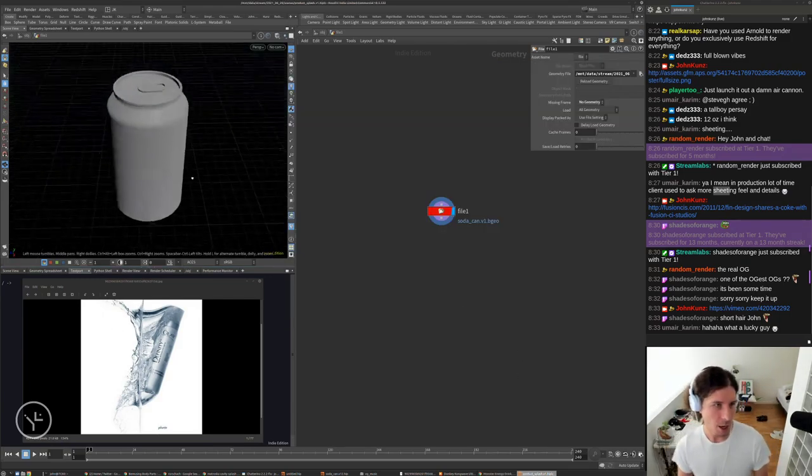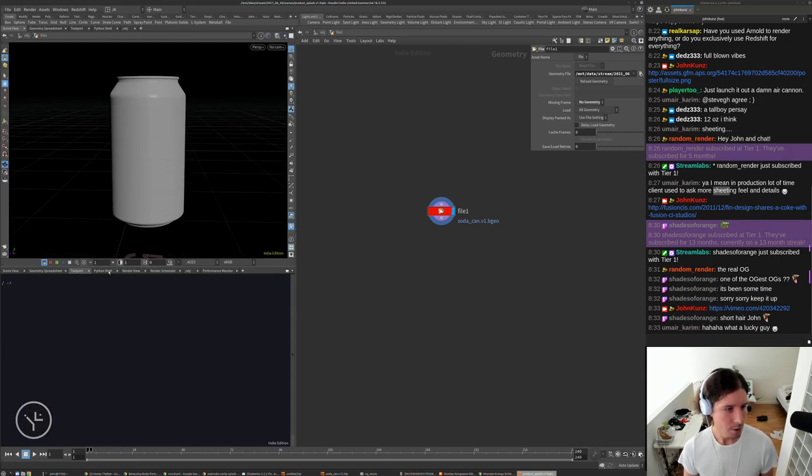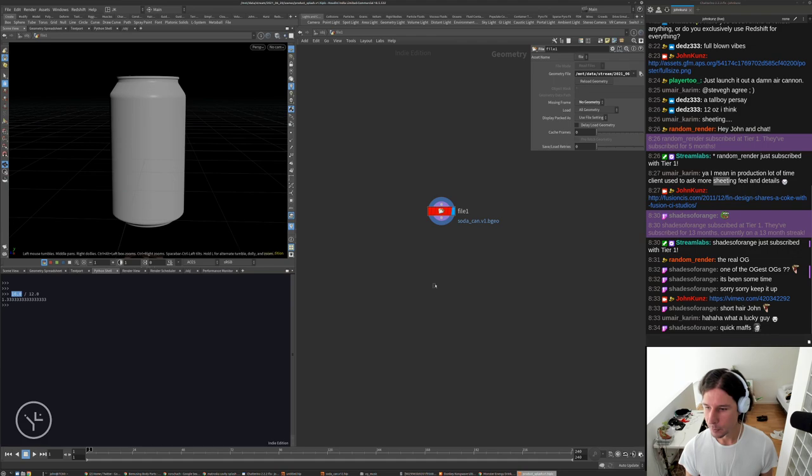So this was 12 ounce. We want to go up to 16 ounce. Let's just do some quick math here. If we do 16 divided by 12, 1.3 repeating. You divide these two numbers, and this is the scale you need to apply to get yourself up to 16 ounce.